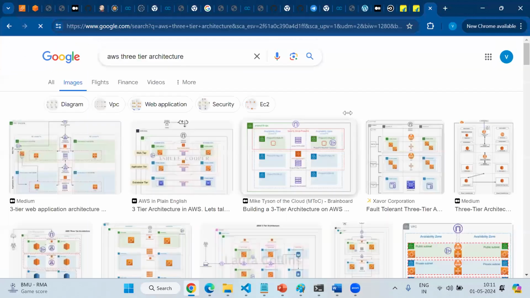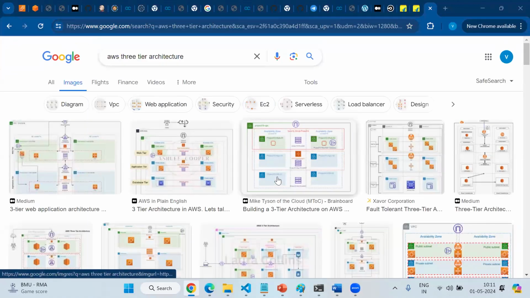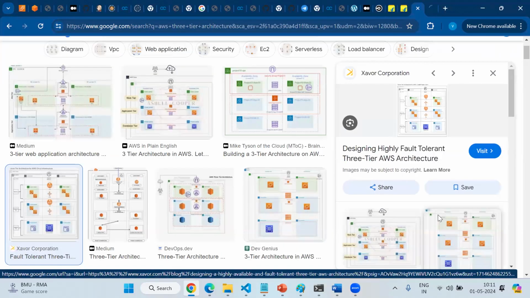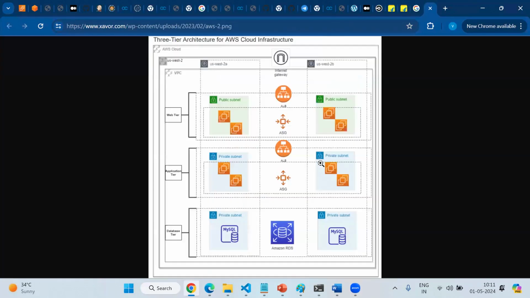Okay. Let's go now to the AWS 3-tier architecture. If you can see, guys, what can we understand here? How many layers are there here? 3 layers. What is the first layer? That is public, right? This one. And what is this? Two servers are there.